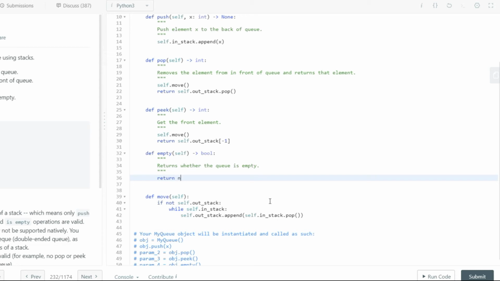You just have to do a return call of whether there's some value inside your in stack and whether there's some value inside your out stack. And basically this would denote whether the queue is empty or not. And that's basically it. There's not much here to do.